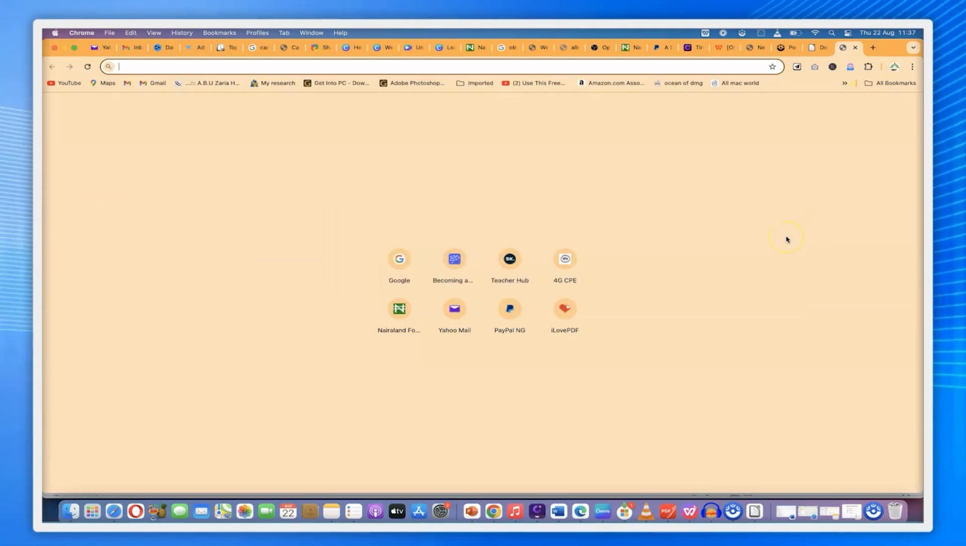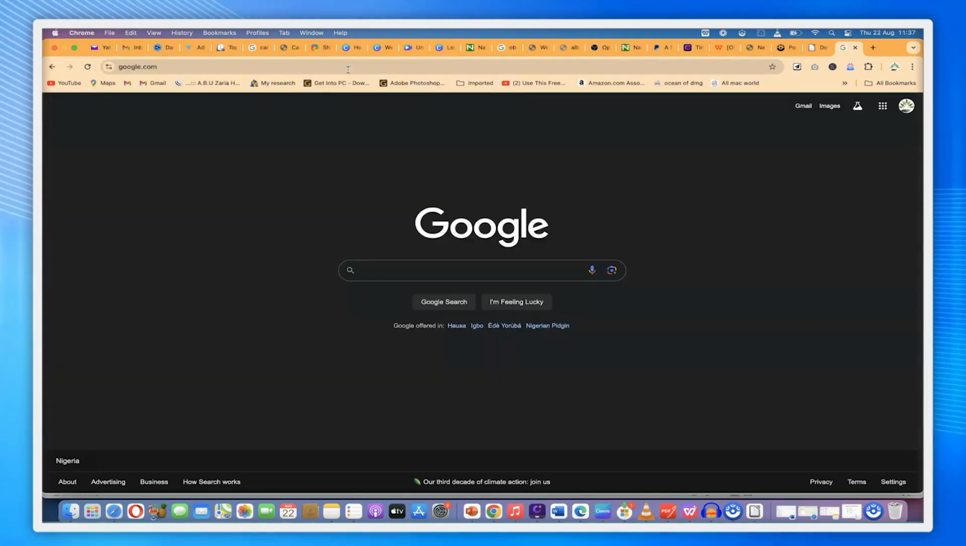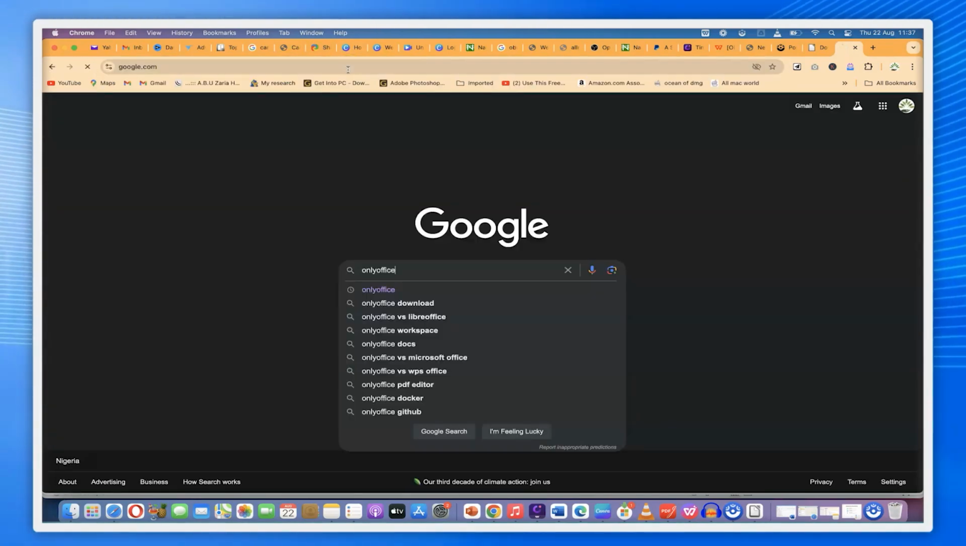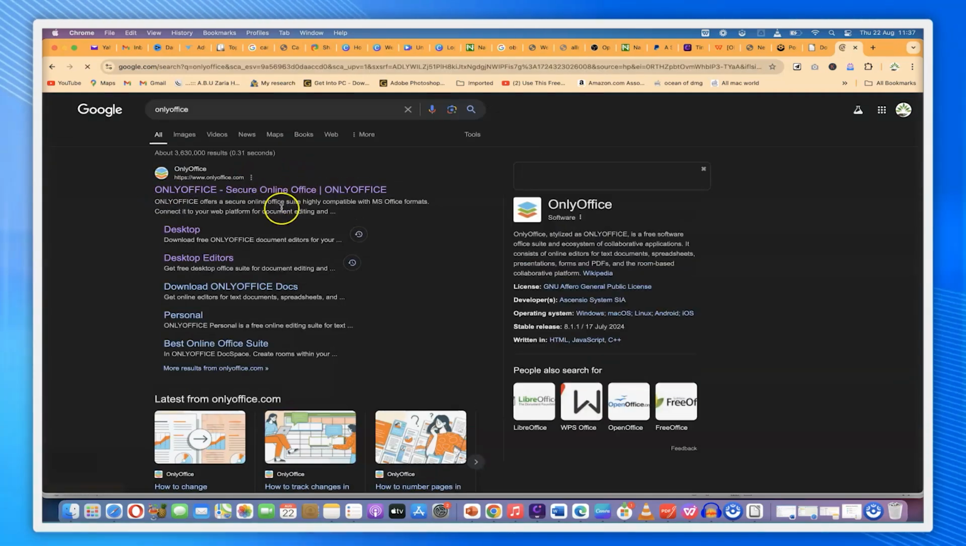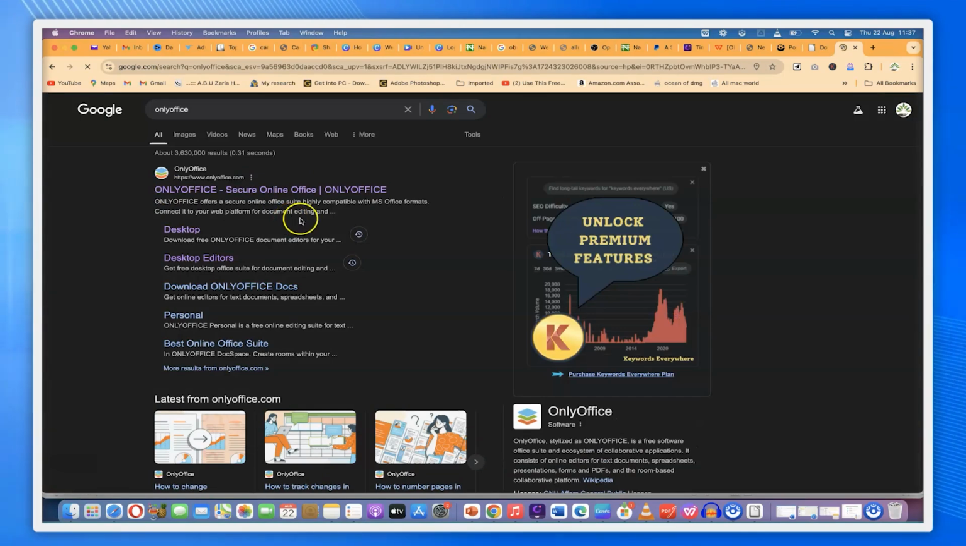So to access Only Office, all you need is to come anywhere within your browser. Just go to Google and search for Only Office, just like so, and hit enter. It will bring you over to this very platform, which offers a secure online office suite, highly compatible with MS Office formats. You can connect and download; you have the mobile application and the desktop application.